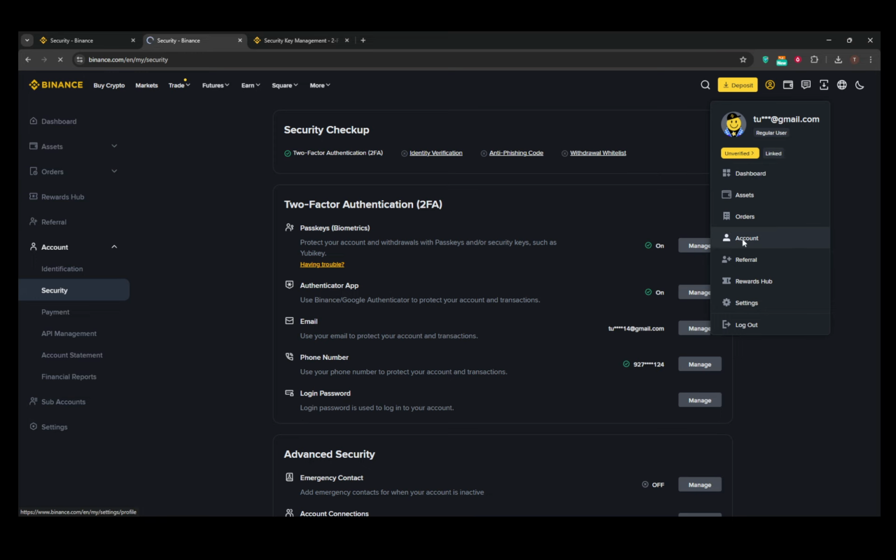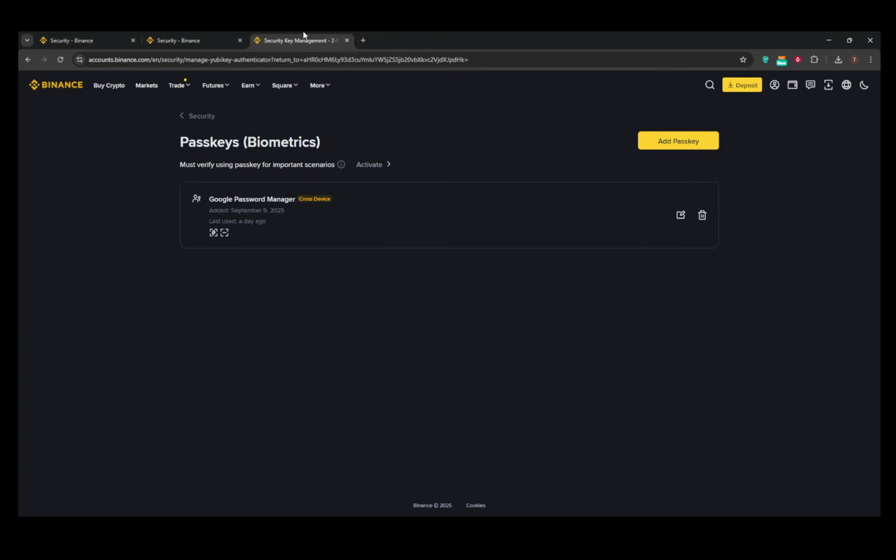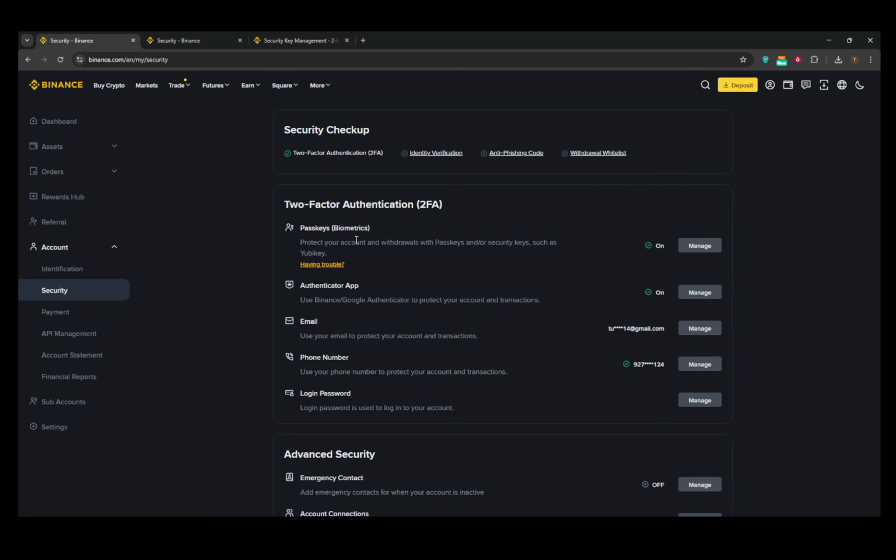Now that you're in the Security section, the next step is to access passkey management. Look for the two-factor authentication section, a vital part of your account's security framework. Within this area, you should find an option labeled Passkeys. To proceed, click on the Manage button next to it.